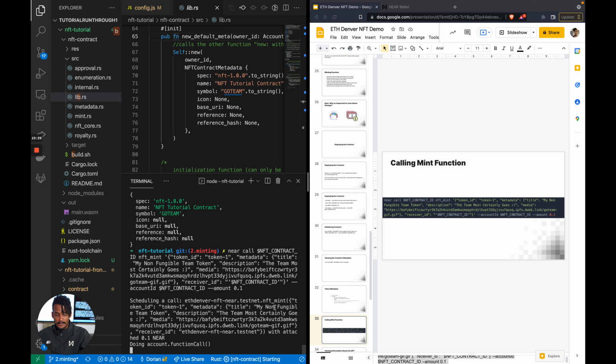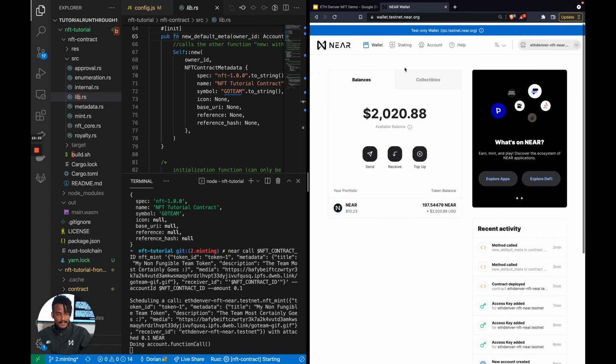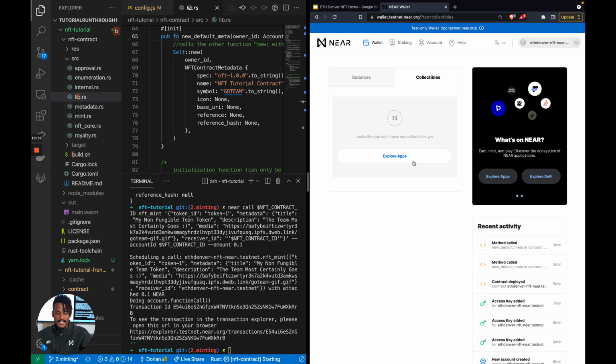So we're making a new call. If I go to my NEAR wallet now, I shouldn't see anything in here. So this is an empty collections tab. If you see this empty string here, this is how you know this function call actually succeeded. It will let you know if a function call has failed. So this empty string is a good thing.